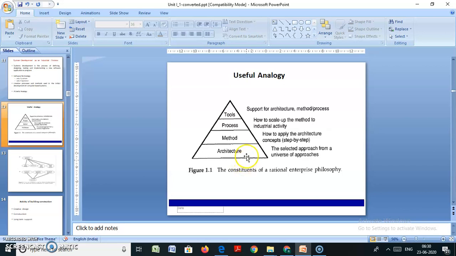After selecting the architecture, how to develop that architecture? We require some method. The method is nothing but a step-by-step procedure. With the help of this method, we can develop the architecture. So how are we going to execute the method? By using a process, we can execute the method. Using that method is nothing but the process.